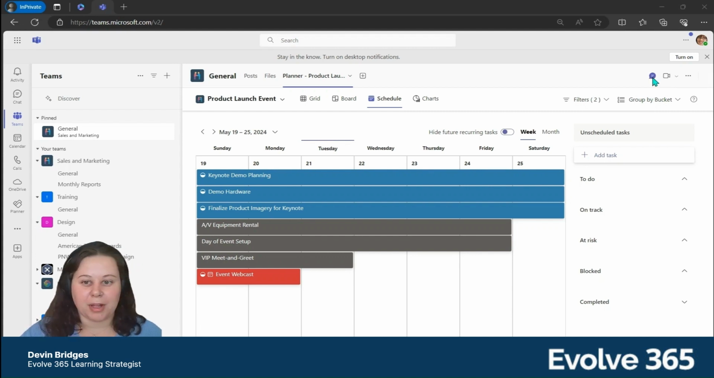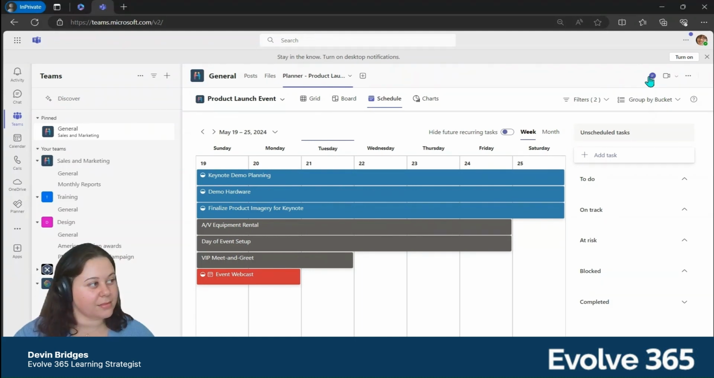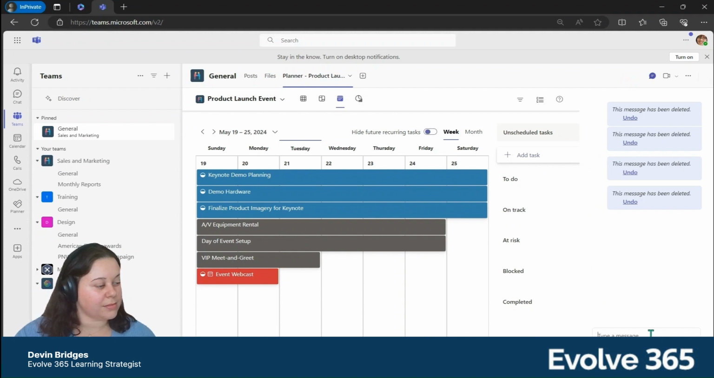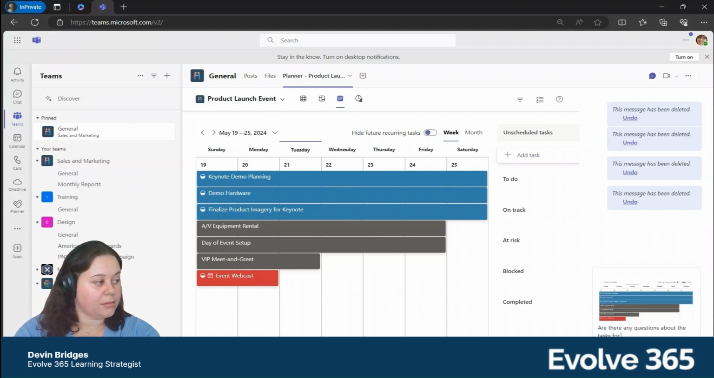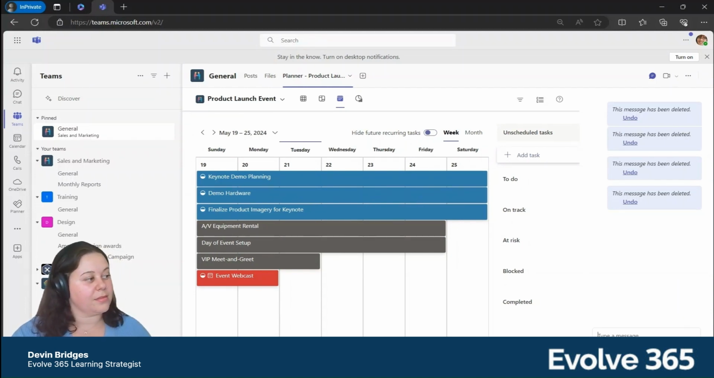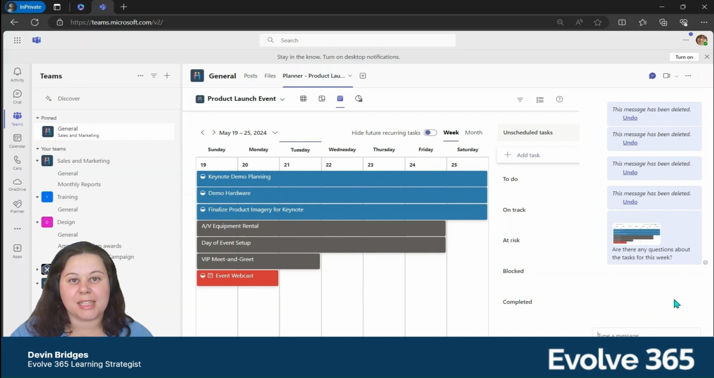Open the chat bubble icon in the top right-hand corner. And then you can paste in your image, asking the team if there are any questions on the tasks for that week. Send it through, where you can see a recap of messages sent. And you can also find the chat as a new thread under your posts.